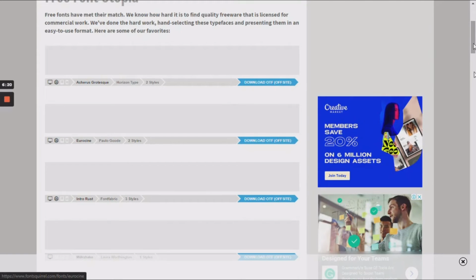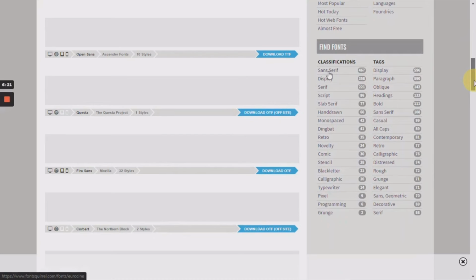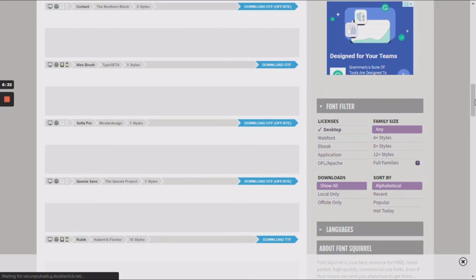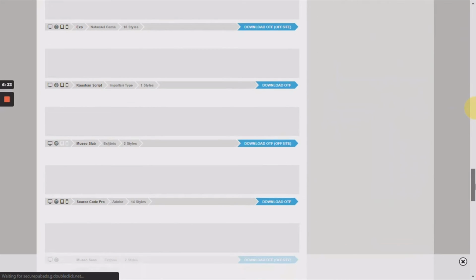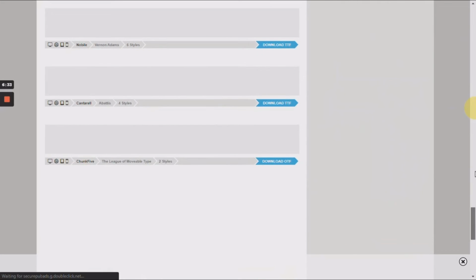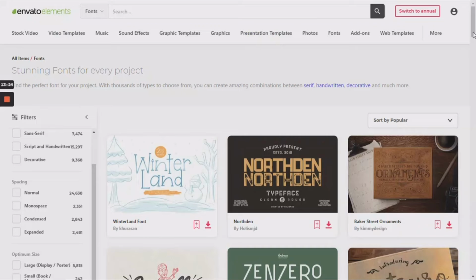They also have options for you to narrow down your search. So if you are looking for sans serif font families or typefaces, you can just click on it, and you have other tags and categories which you can select from. So that's it. These are their hand-picked font families.